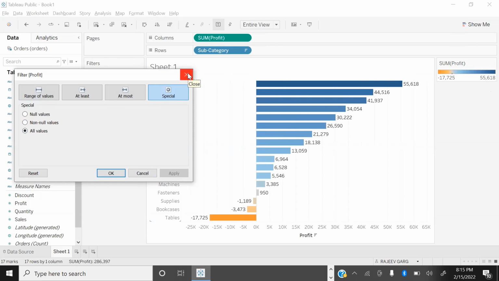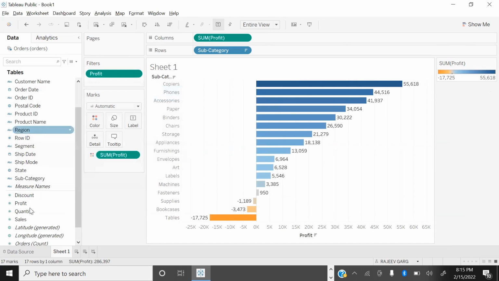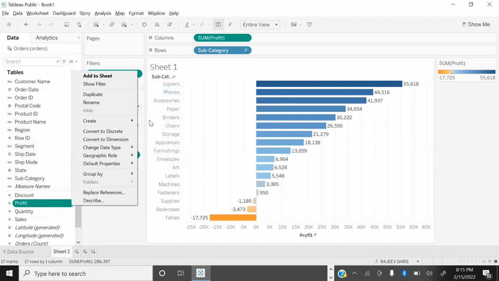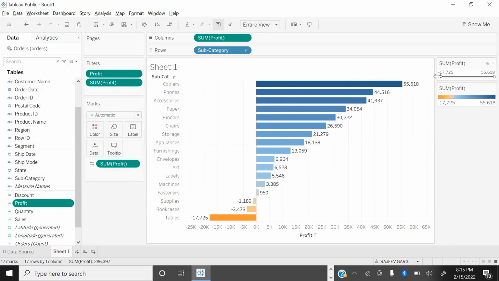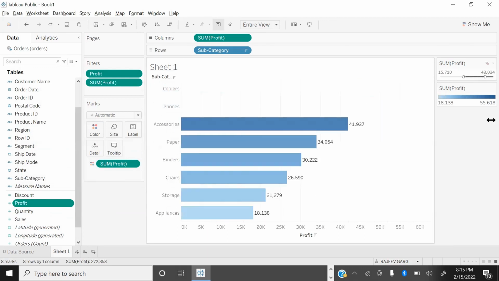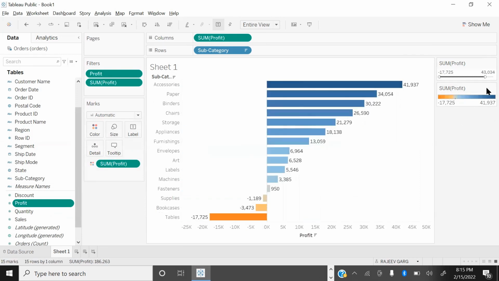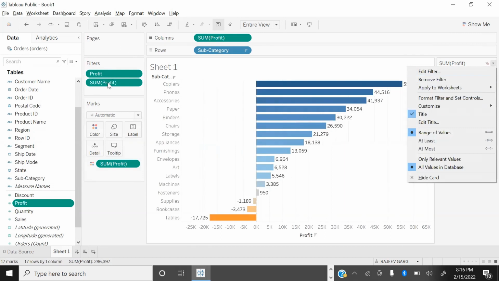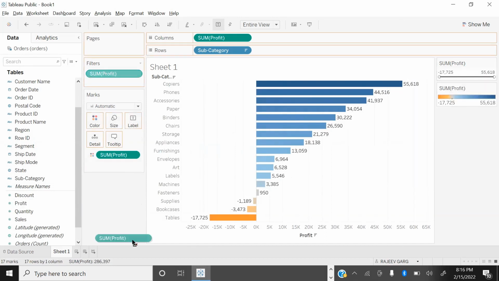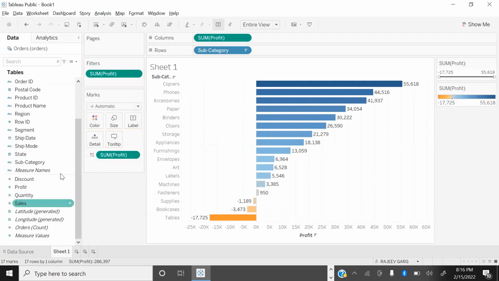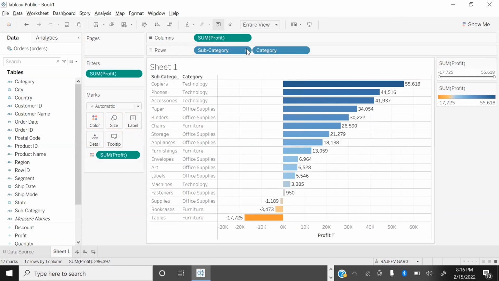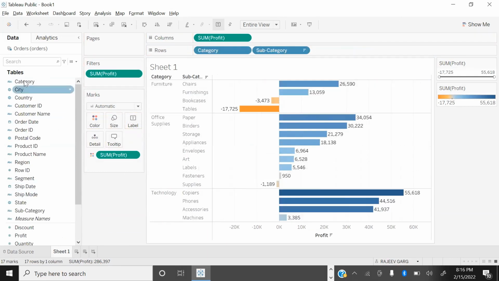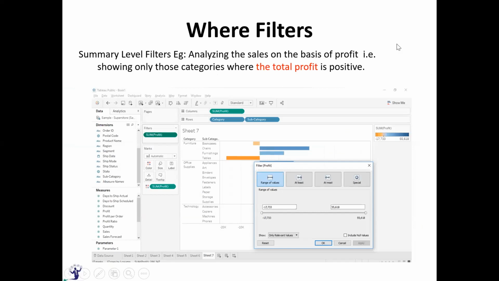Okay, so this was the where filter, and if I take the profit and say show filter, here I can also get the range, right? Like this you can do it. So this is your where filter. I don't want this, so I can put this profit and profit. This was perfect. And I would like to bifurcate it on the basis of category. Right. So this was the where filter.